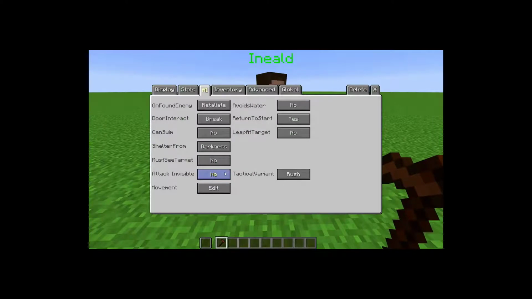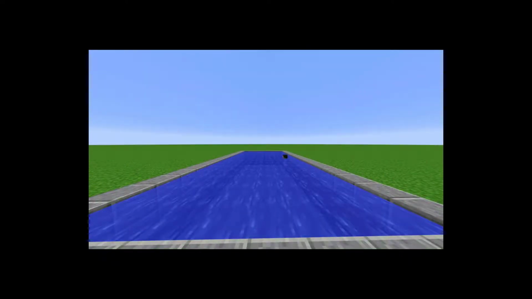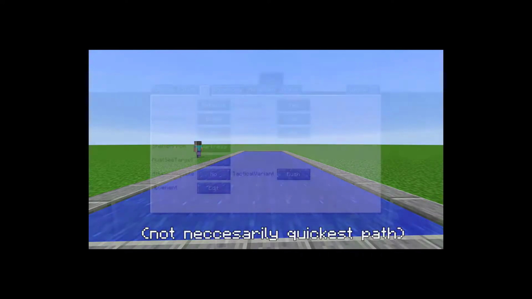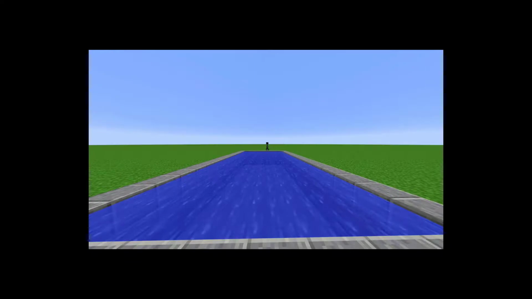Attack invisible toggles whether they will be aggroed by an entity that's invisible. Avoids water determines the path the NPC will take if they encounter water. When set to no, if going through water is the shortest path to their destination, they will swim through the water even if can swim is set to no. If set to yes, the NPC will attempt to walk around the water.